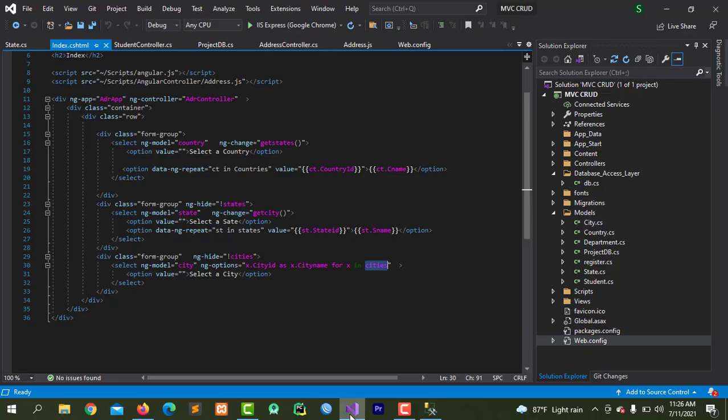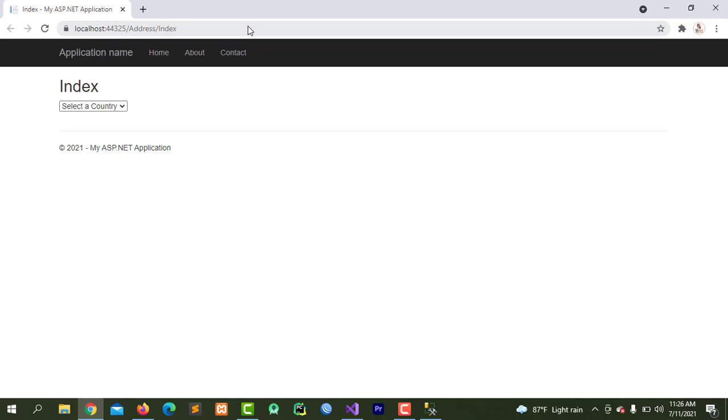Okay, go to my editor and open this again. At first I select a country, okay, Bangladesh, then select a state. Okay, when I select a state, for example Borishal, then the cities are shown, Borishal city, Bhola. Okay, fine.